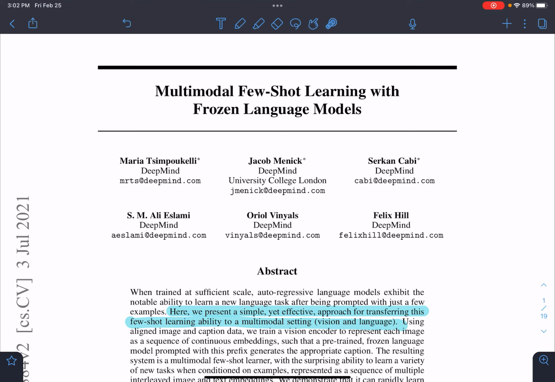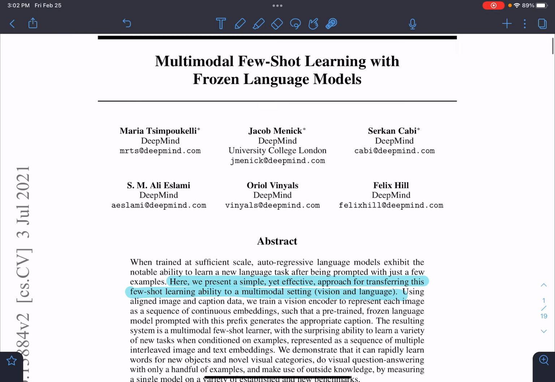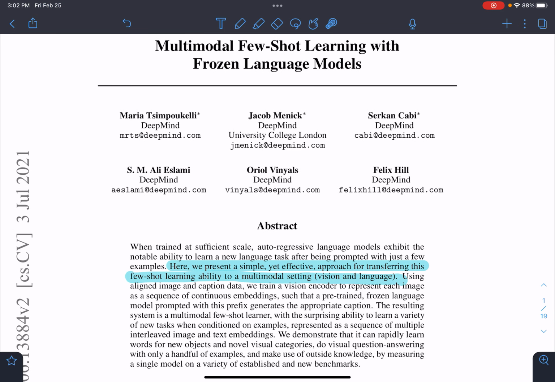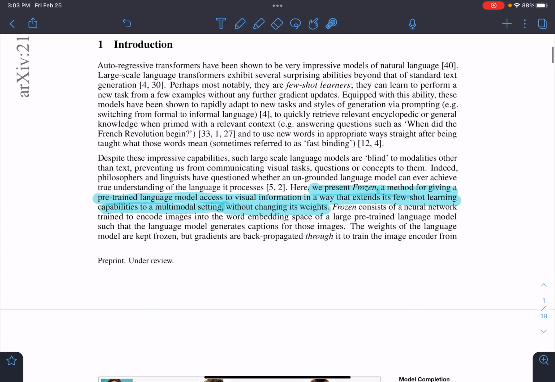Today we are going to discuss this paper called Multimodal Few-Shot Learning with Frozen Language Model. The idea is about using frozen language models and transferring their few-shot learning ability to a multimodal setting, vision and language. They present a method called Frozen, a method for giving a pre-trained language model access to visual information in a way that extends its few-shot learning capability to a multimodal setting without changing its weights.